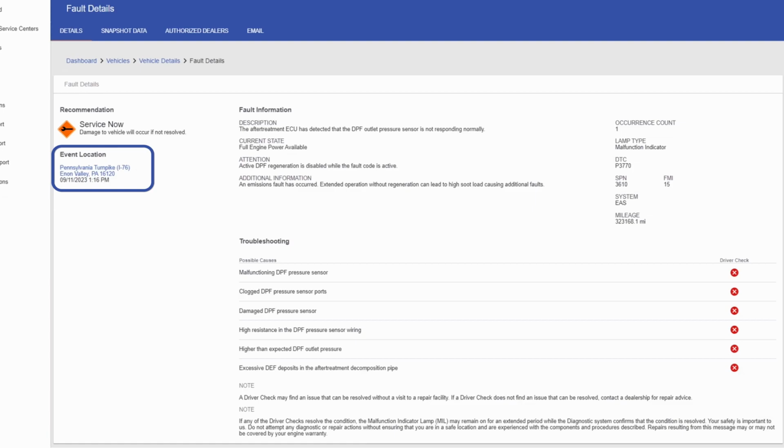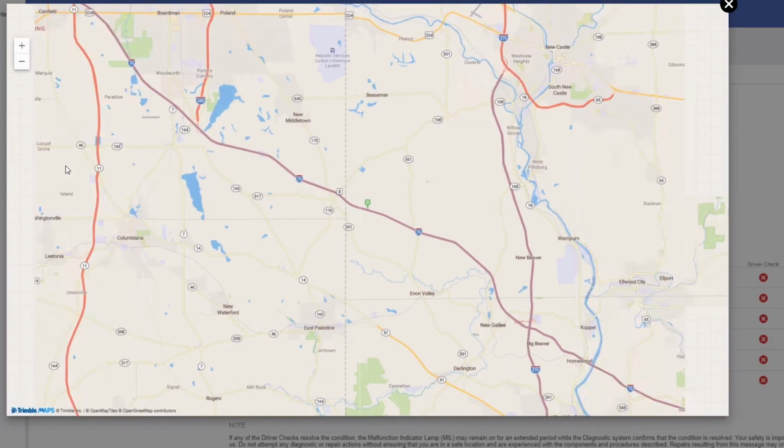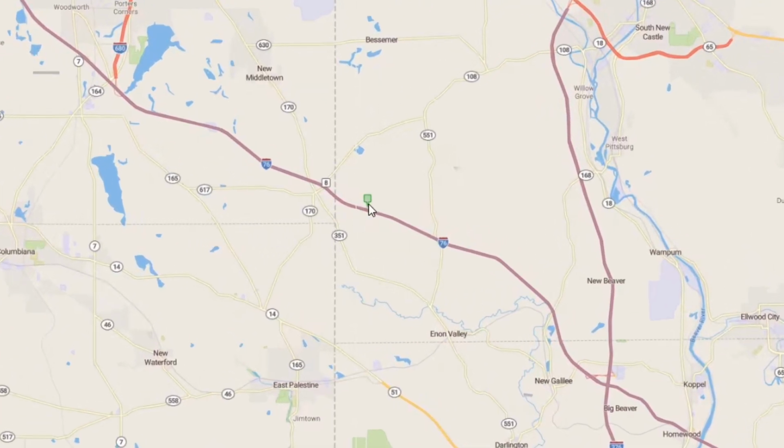The event location is a bit different from the last location on the Vehicle Details page. The event location shows exactly when and where the fault occurred, freeing the driver from having to remember those details. You can click on the address and a green flag will show exactly where the fault was triggered.